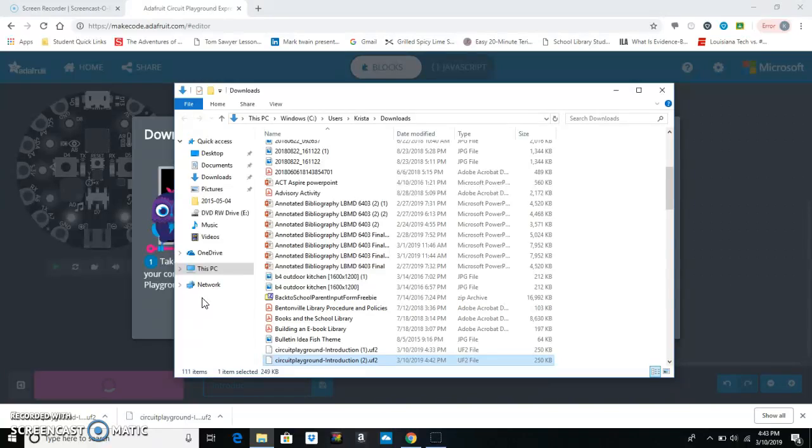And now it is downloaded into your circuit playground. And these are the steps that you'll follow each time to get your code from the screen to your circuit playground.